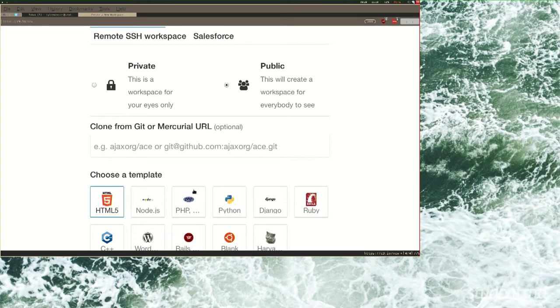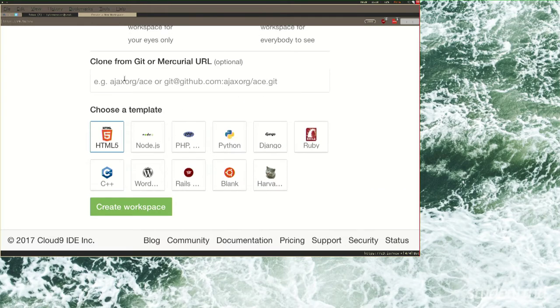The next thing we're going to want to do, scroll down here, clone from Git or Mercurial. You can leave this blank. If you know what you're doing, this is cool for you. But if you don't know what you're doing and you're really in this workshop because you're a total beginner, you can go ahead and ignore that for right now.